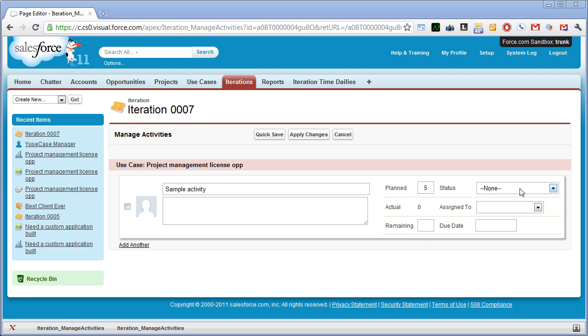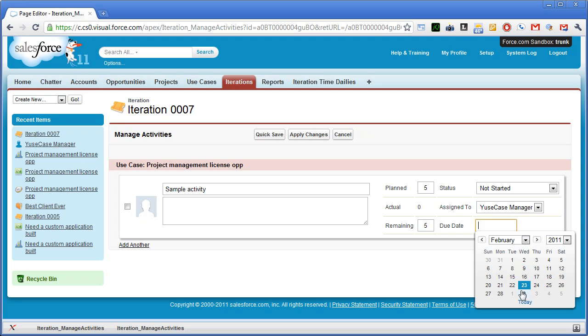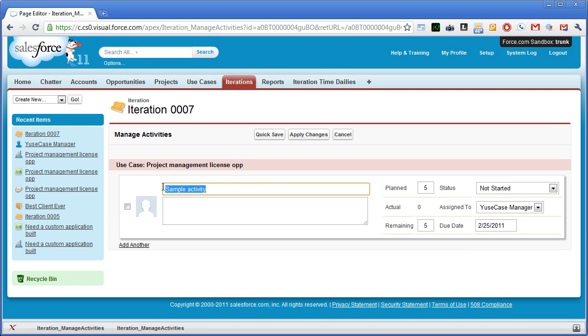So we set our planned hours. We can set our status, assign it to somebody. Let's say I have 5 hours in this case and I have no actual hours, and I can go ahead and choose a due date. We'll go ahead and apply that.